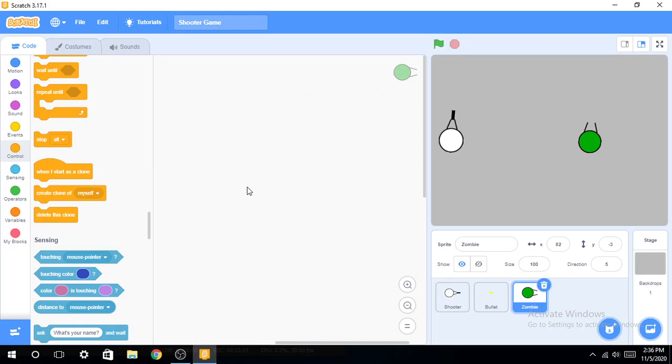In the next video we are going to make the zombie movement and actually make the zombie point towards the player and move towards the player, and we'll also make a lives variable so that the player actually loses lives when it touches the zombie.